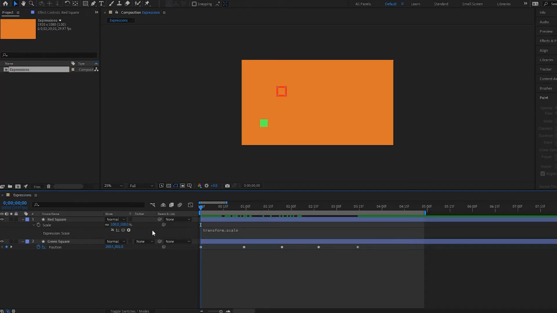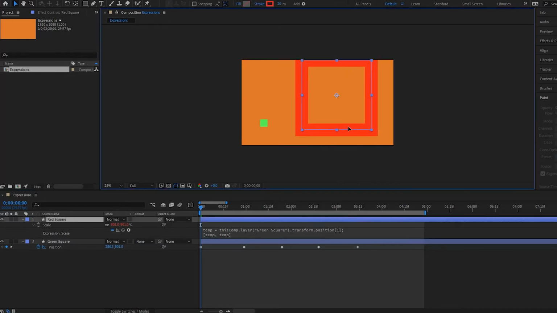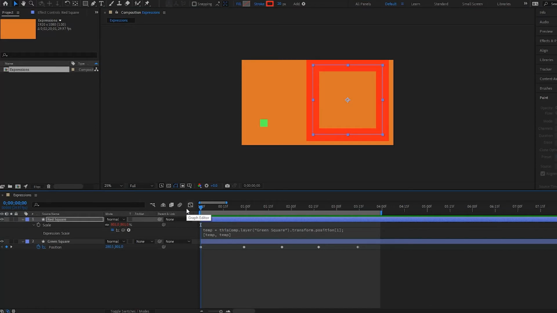Now, to create an expression, all you have to do is grab your pick whip, and you can tie it to either this position right here, or you can pick an individual property. So I'm going to pick this Y property like this. Notice that an expression has been made in my layer panel, and you press Enter on your number pad to click out of it. And notice that my layer has now changed. So if I drag this over, and if I play this back now, notice that my scale is going to follow the Y position in my green square layer.